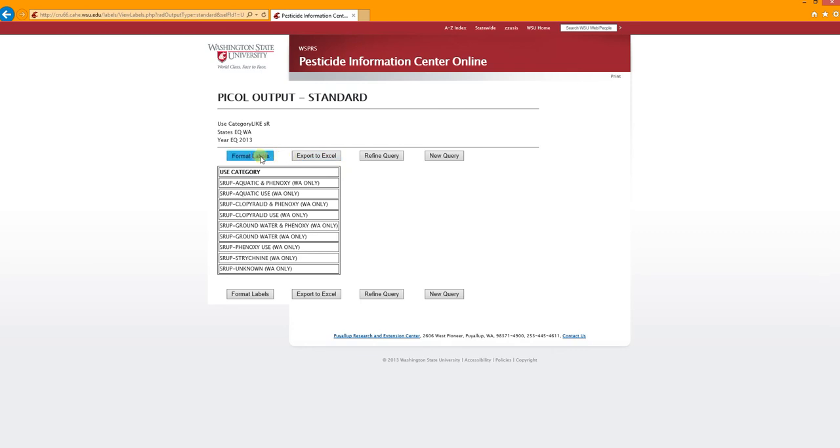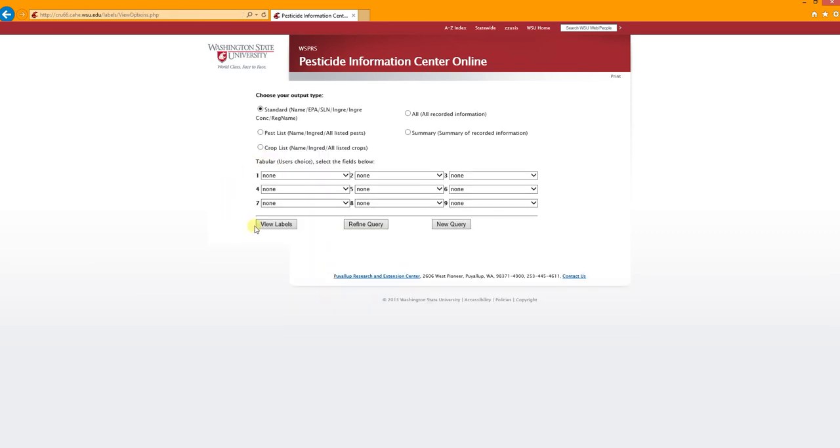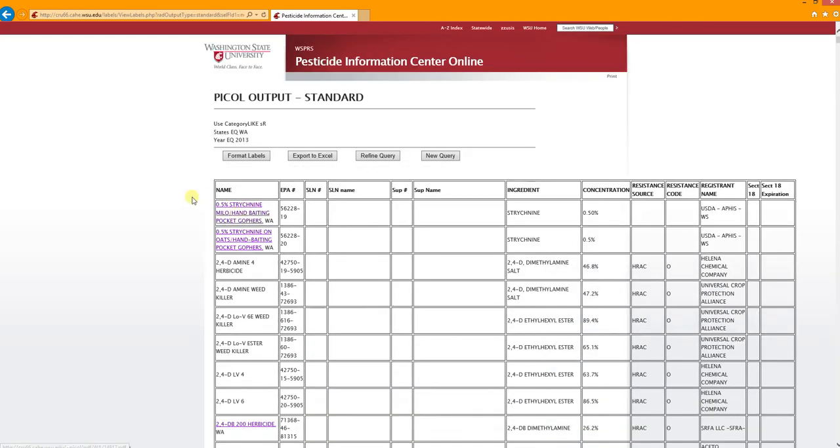Again, click Format Labels and View Labels, because it will automatically go back to the standard output type. And once again, you have all of the labels that you can either view on the screen or export to Excel.